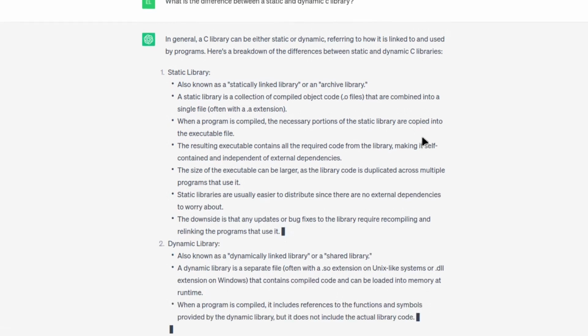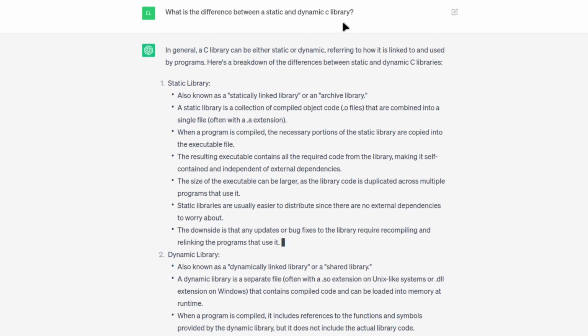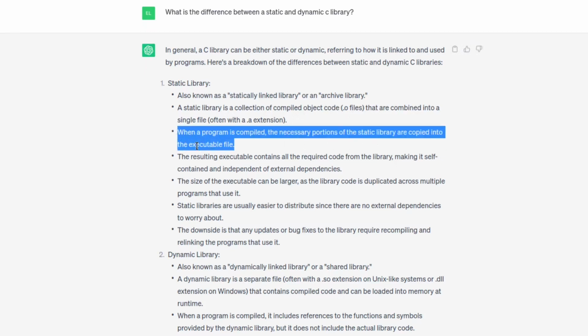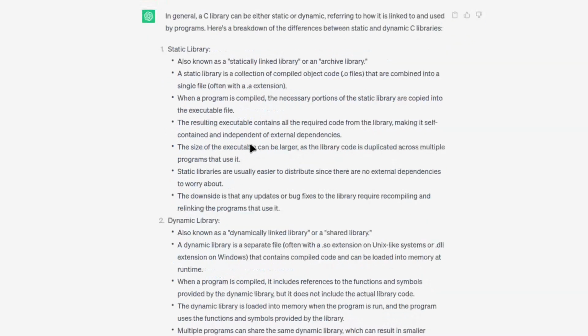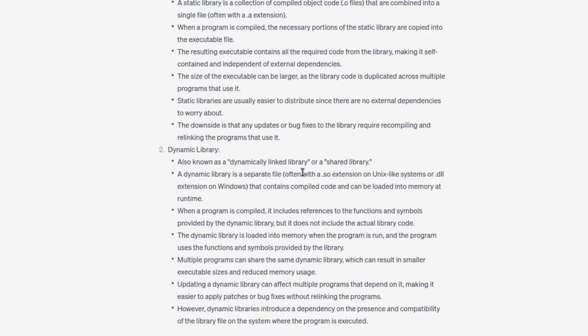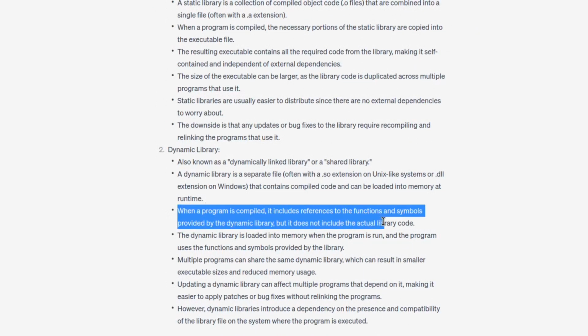Alright, here we can see in ChatGPT, what is the difference between a static and a dynamic C library? A static library, also an archive library, so it's like a .a I think, is a collection of object files. When a program is compiled, the necessary portions of the static library are copied to the executable file. That's the main important thing. Well, the dynamic linked library or shared library, when a program is compiled, it includes references to the functions and symbols provided by the dynamic library, but does not include the actual library code.